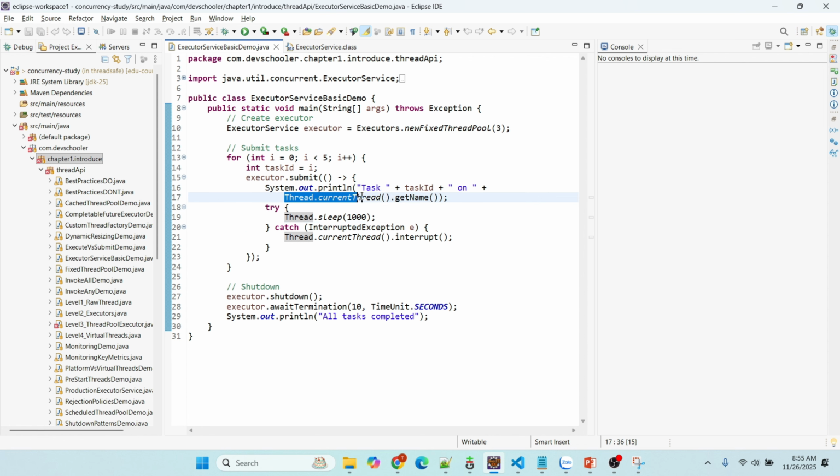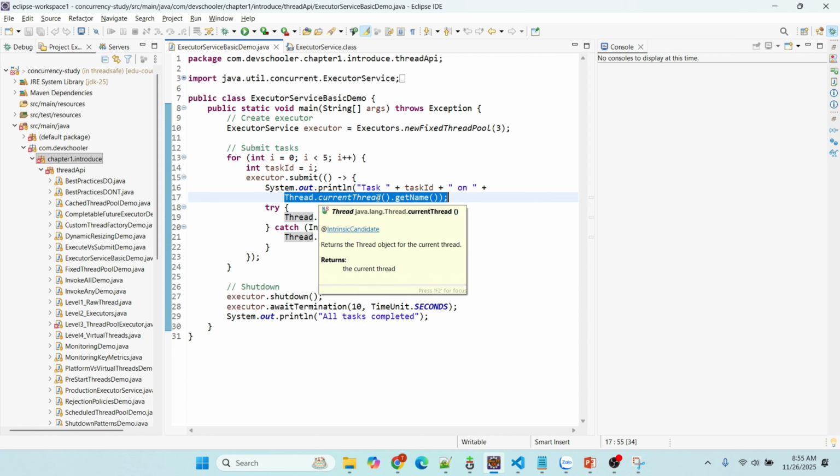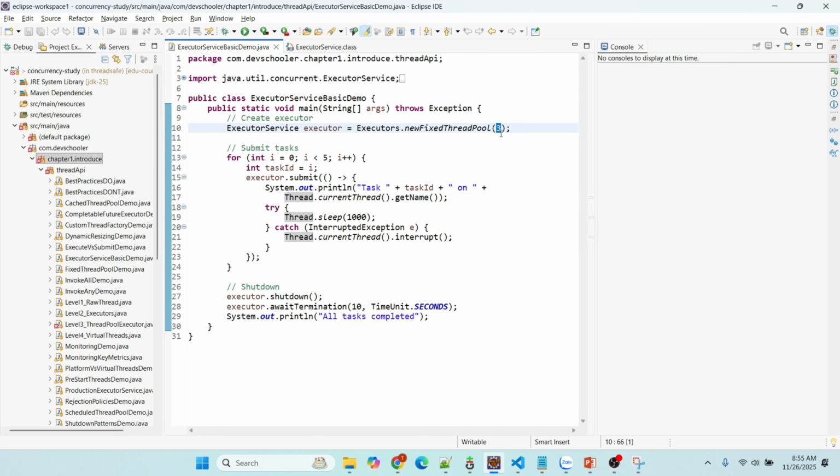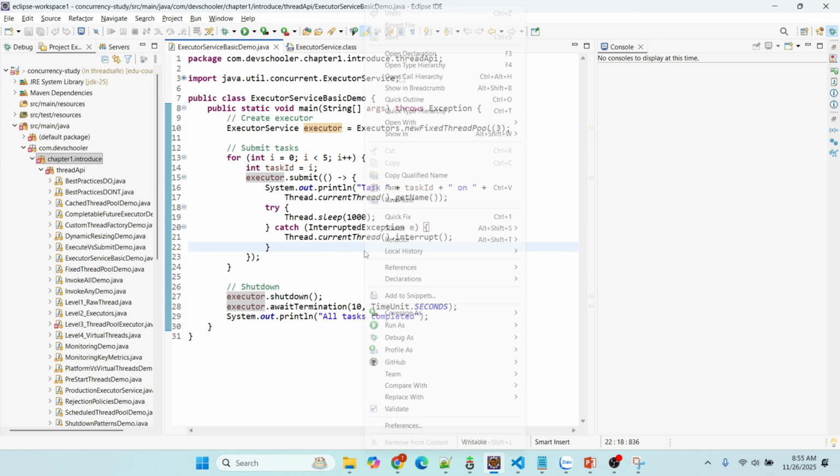Here we retrieve the current thread name, the name of the thread that is executing. There are exactly 3 threads, so it produces 3 thread names. Then we wait for 10 seconds. After waiting 10 seconds, we let all tasks finish and print the output. Let's run it.